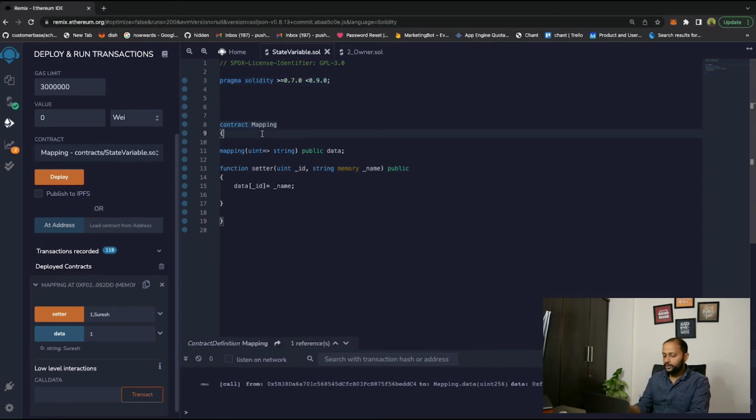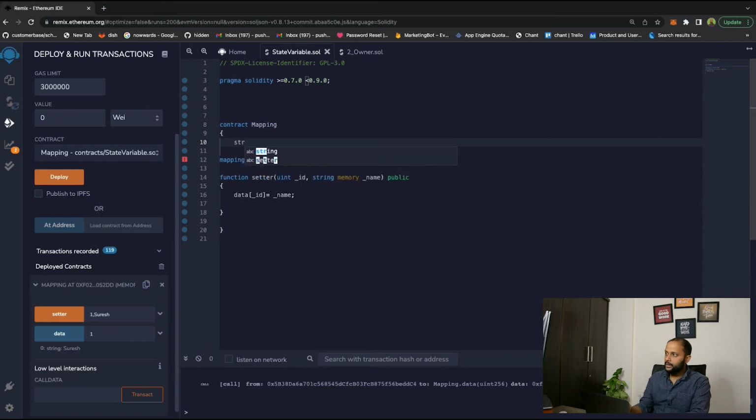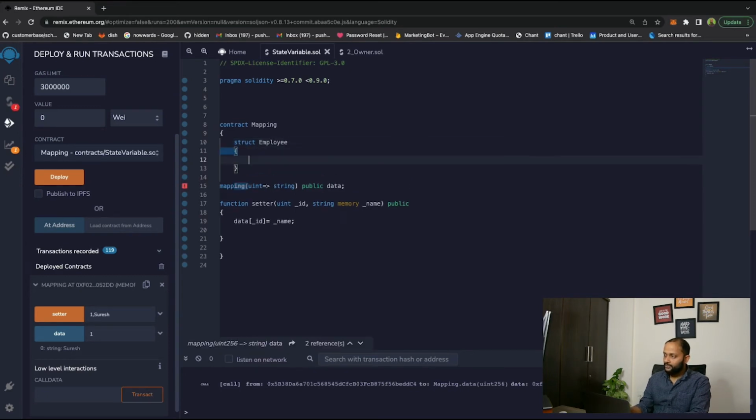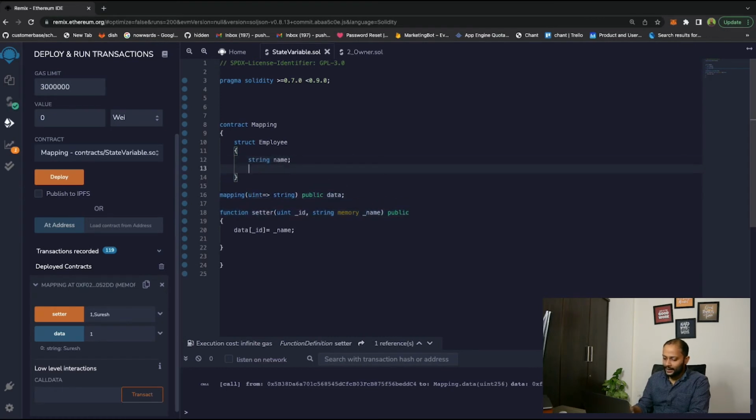So for that, what we'll do is we'll create a struct, right? So maybe my struct would be called employee, right? And the employee will have the name, so name of an employee, and then the employee will have the department. So I will create a department here. Now in this case, what we are trying to store is that corresponding to any key, which is the employee ID, we'll be storing a more complex data type, which is going to be a struct in this case.